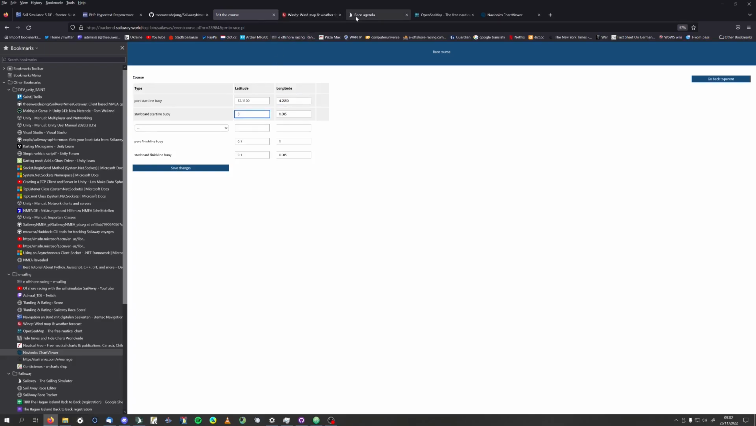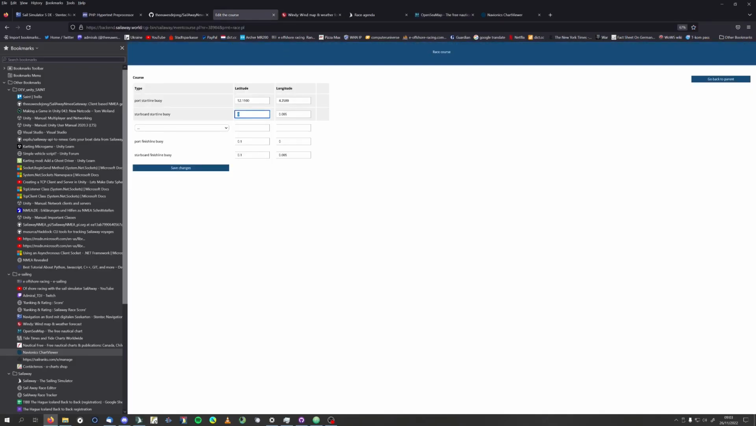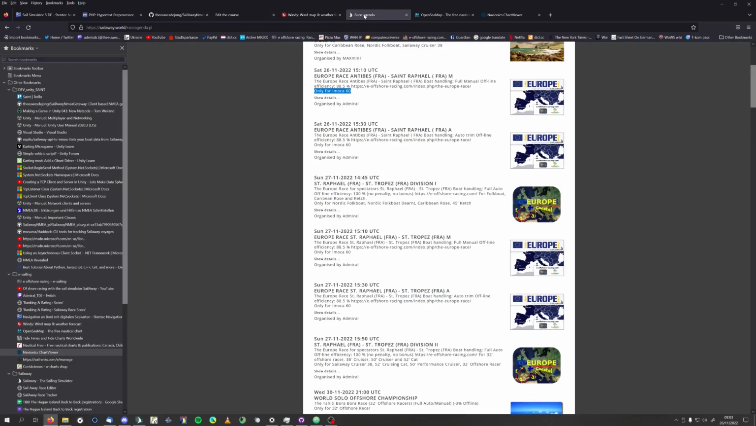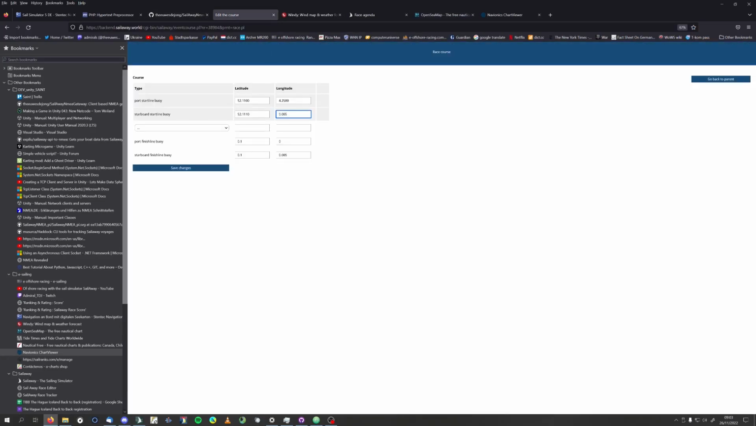Then we go and see, where is it? Starboard side is 52.111, and 4.261. So that's our start. And let's just presume we also will finish there.